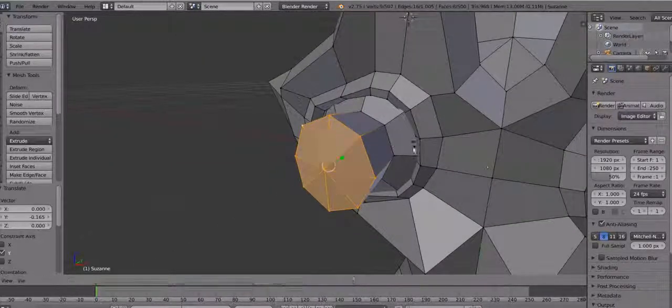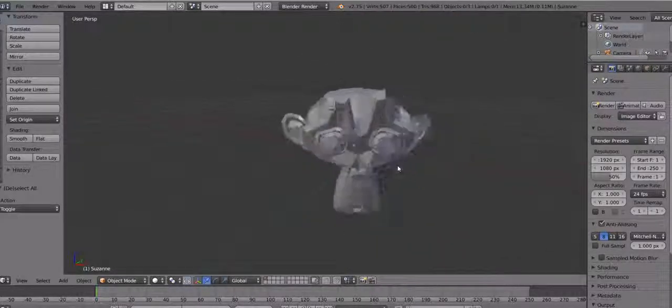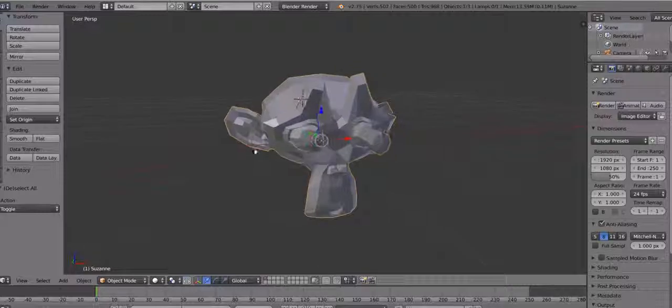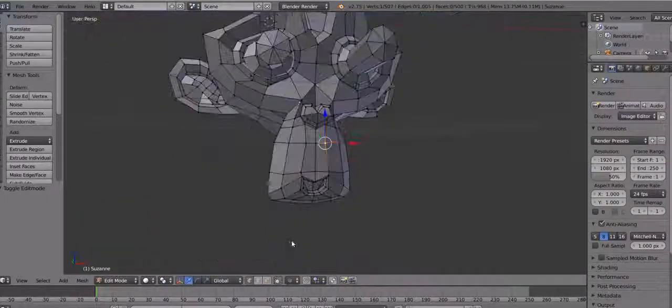And then we can also rotate this eye, so make it look weird. Oh, his eyes are popping out. Gross. Okay, so let's just go ahead and give him a tongue here.